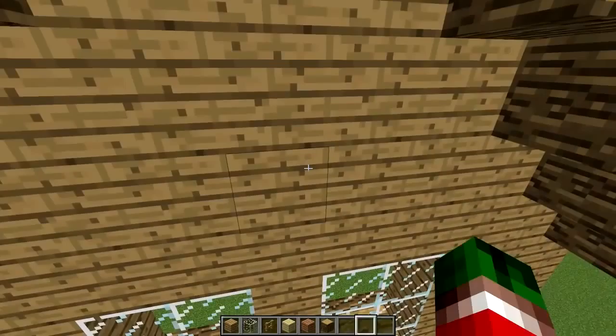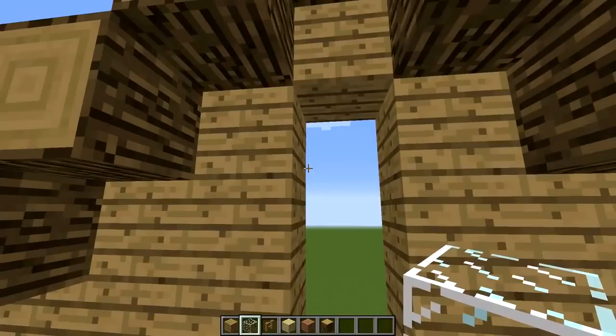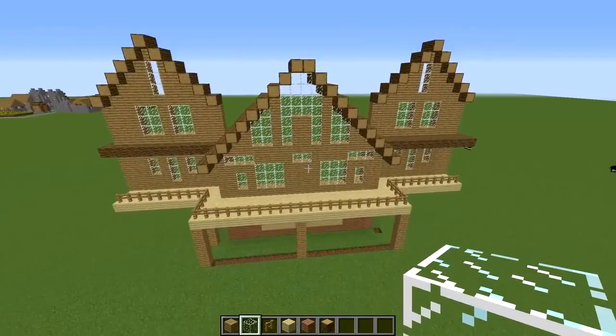Alright, so fill that in right there. I think it starts... Oh, wrong thing. Boom, boom, boom. Boom, come on. There we go. Alright, so there's our little roofs right there. We can go ahead and extend some of these things out.